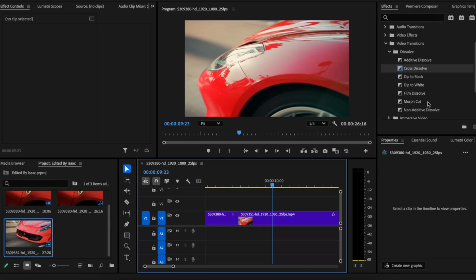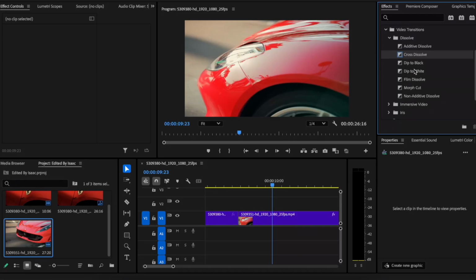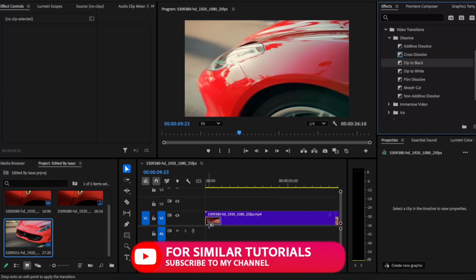Let's start with the dissolve category. These are the most common and natural looking transitions. Let me show you what cross dissolve does. It creates a smooth fade between two clips. It's perfect for most general edits, like interviews or cinematic sequences. Dip to black or dip to white fades your clip into a solid color, which works great for starting or ending scenes.